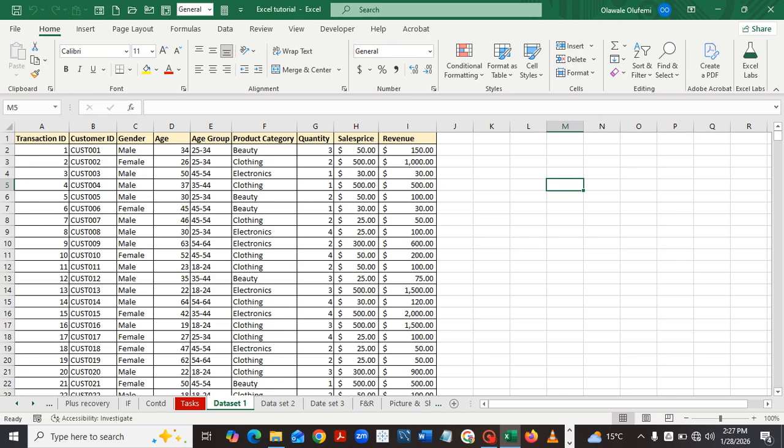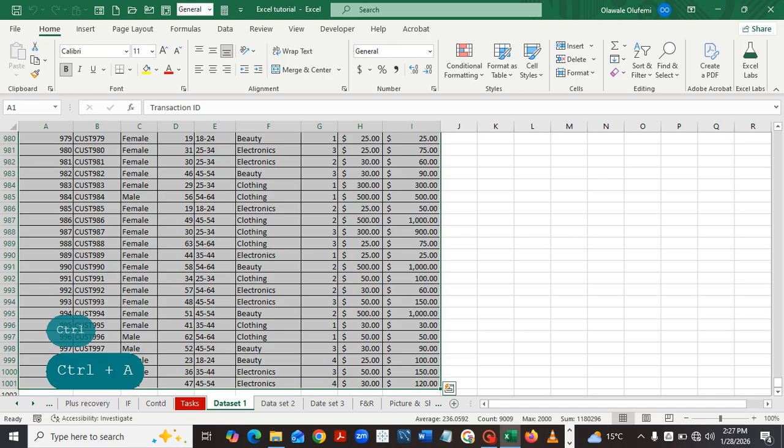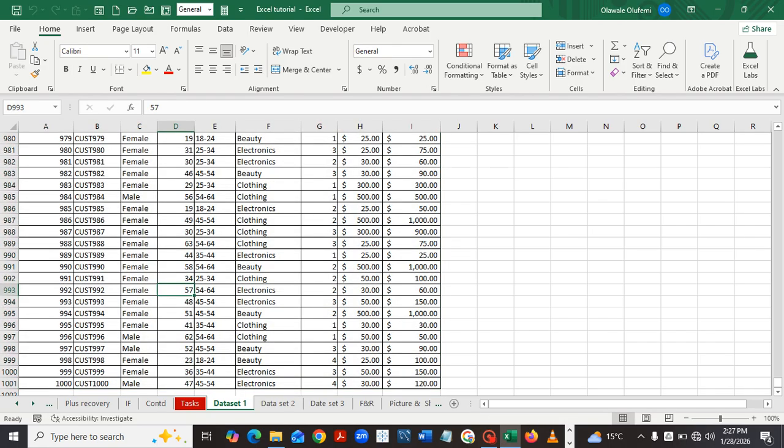Now let's see how we can clear these formatted cells. To do that, you will need to highlight your table. You can use two ways to highlight. The first one, you select your A1 and then you press Control A. Then it will be highlighted automatically. Right?